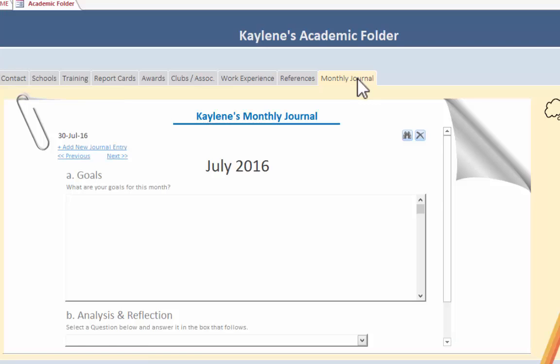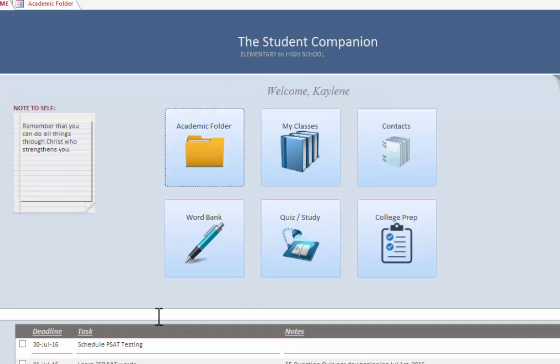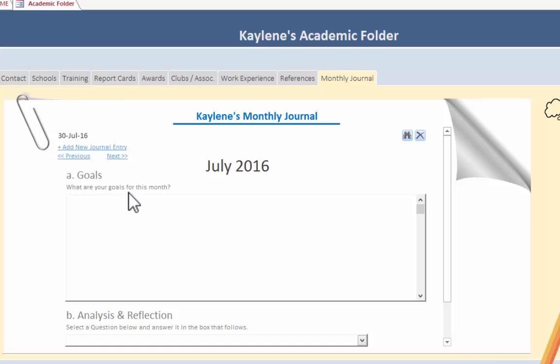At the beginning of the month, you would come to add a monthly journal. At the beginning of every month, there'll be a reminder on the home page in this white area to let you know, okay, remember to update your journal. So it asks you, what are your goals for this month? So let me type in my goal.